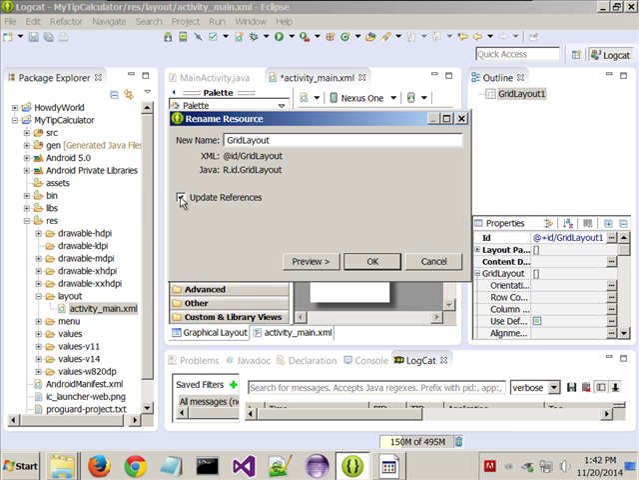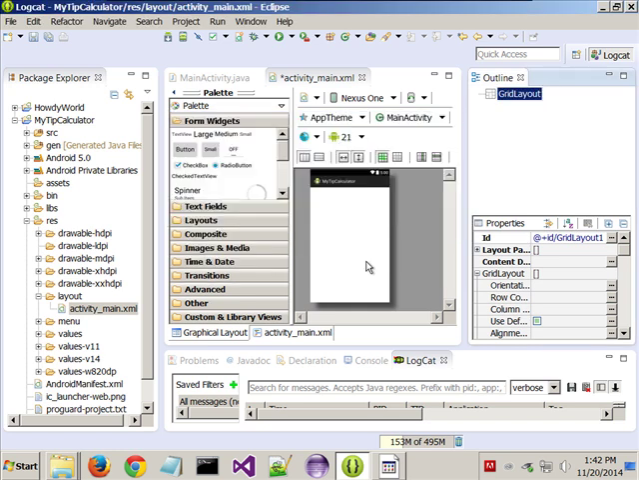All right. And update references. Okay? You always want to have something like this checked, because what update references means is it's going to go through refactoring, like you can go through refactoring in Eclipse also. Any place that it's referenced internally, not just where you see it right here, but any place that it's referenced internally as grid layout 1, it'll automatically change it to grid layout. Okay? So, okay, boom. Now it's changed. You might say, well, that took a long time just to do that, and it did. But I wanted to make sure you hear that.